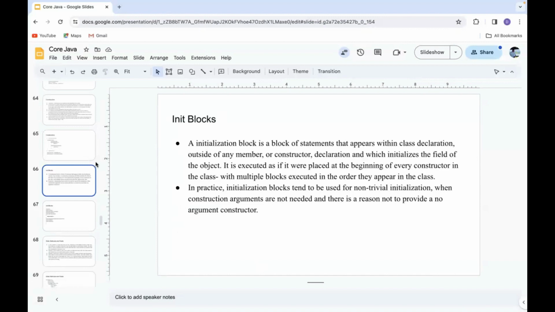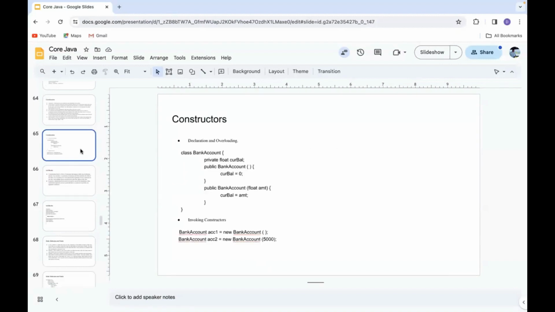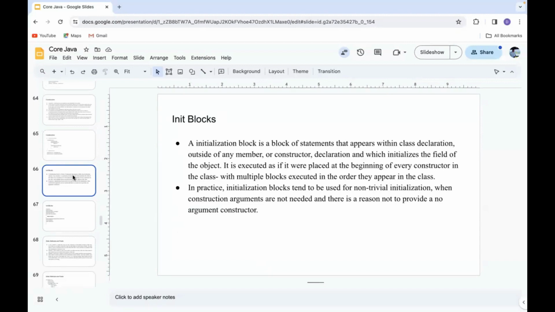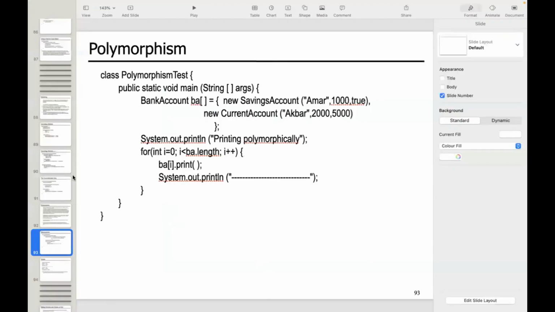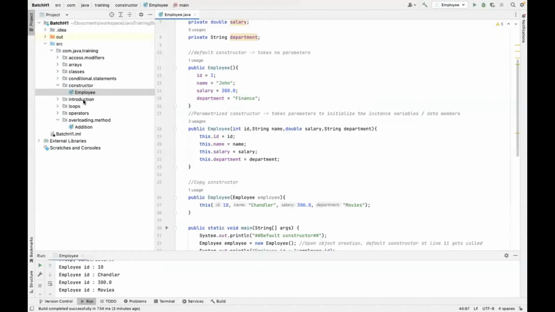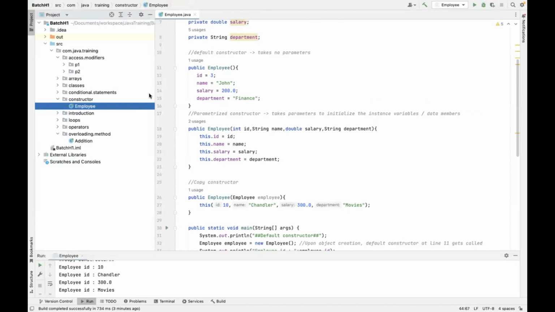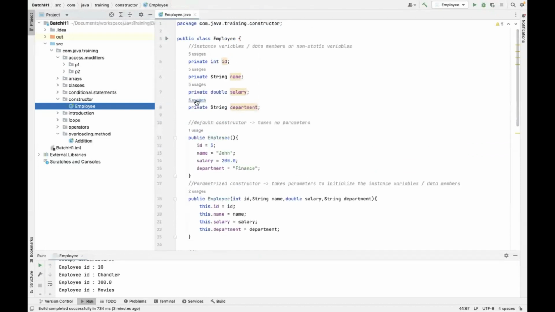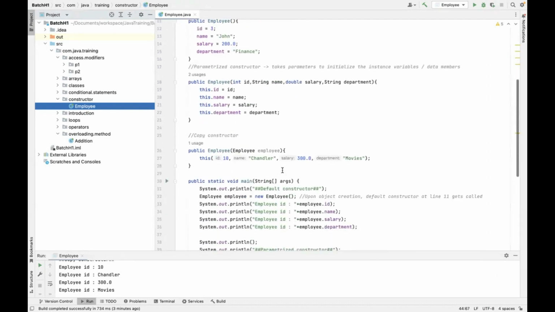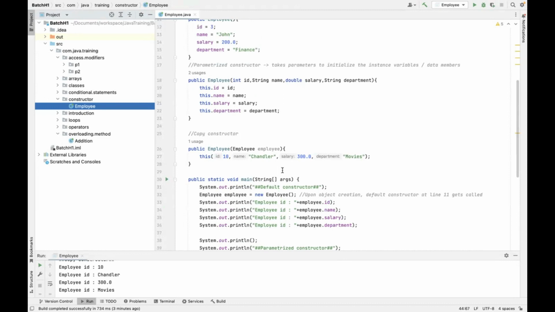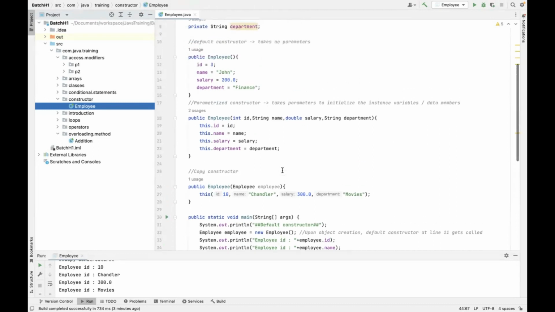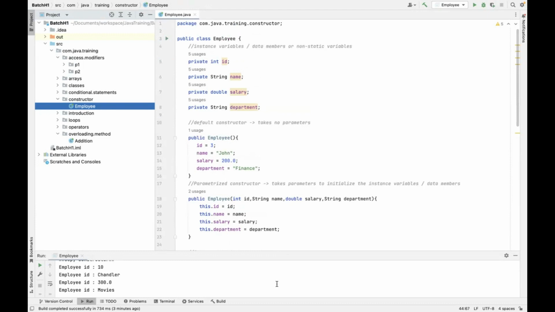Thank you. I'll provide one assignment based on constructors, so kindly go ahead and try to complete that. Today we covered a lot of concepts on classes and objects. We saw method overloading, access modifiers, and constructors: default constructors, parameterized constructors, and copy constructors. I'll give you some exercises today, so kindly try to complete them.